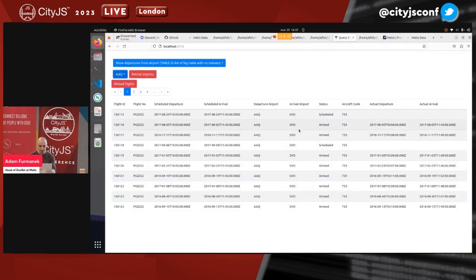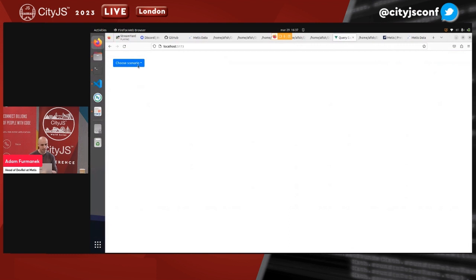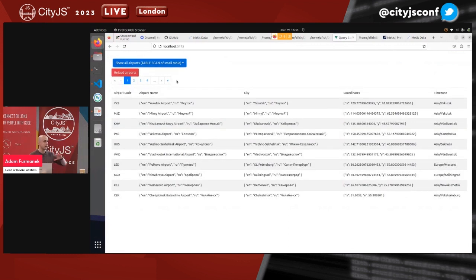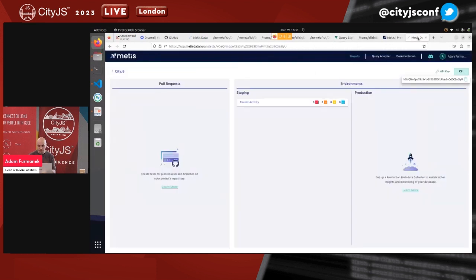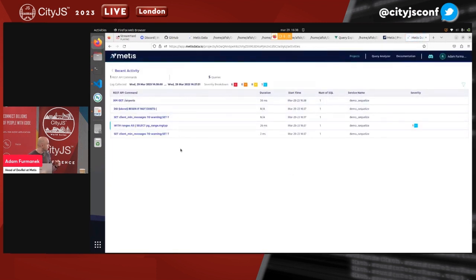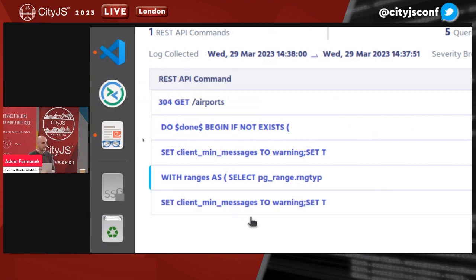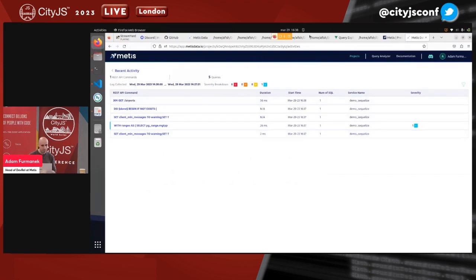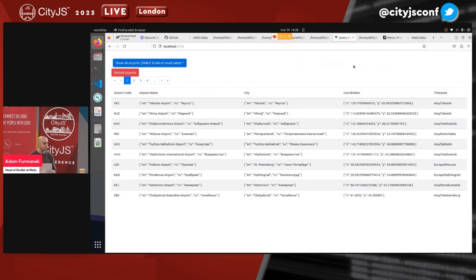I can go to my Query Explorer, I can refresh the application, I can choose show all airports, and nothing changed here, right? You see, I didn't touch the business code at all. But now when we go to Metis data and when we go to our project, you can see that we do have some queries that were actually executed by my application behind the scenes. Some of those queries are configuration queries, SQL statements that Sequelize sends at the beginning to configure the database interaction. But you can also see this 304 GET /airports, that is exactly the scenario I triggered here.